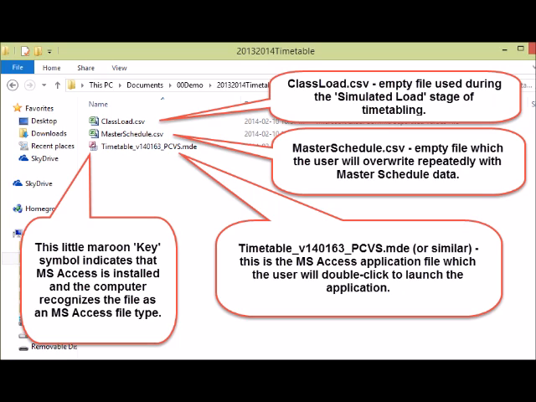The only requirement is that you have Microsoft Access installed on your computer. In this case, you can see that Access is installed since the small maroon key symbol is shown, indicating that the computer recognizes the file type as MS Access. If this is not the case, you will need to have Access installed. It is a component of Microsoft Office and is likely readily available.